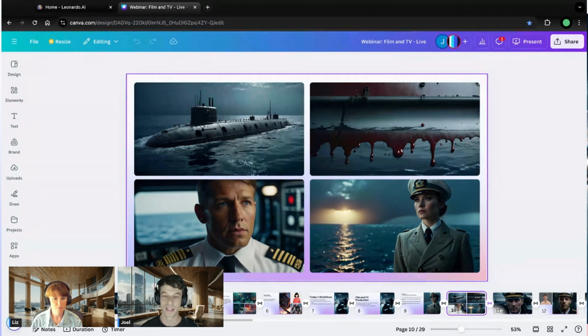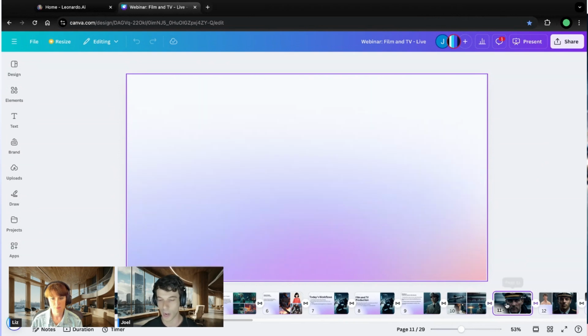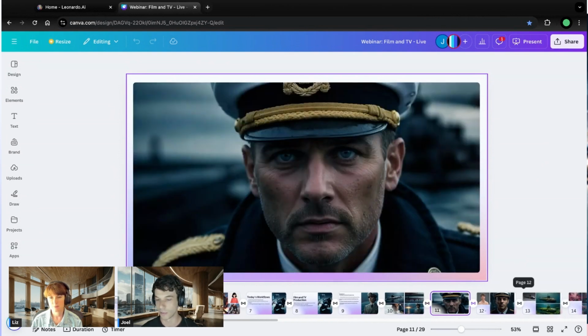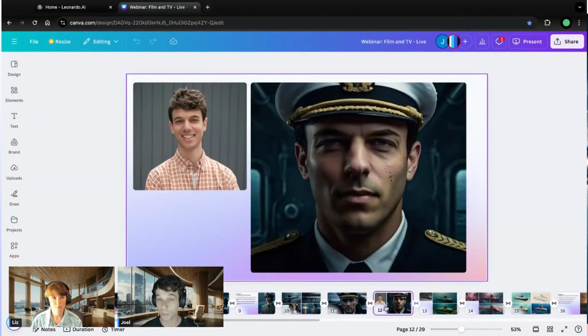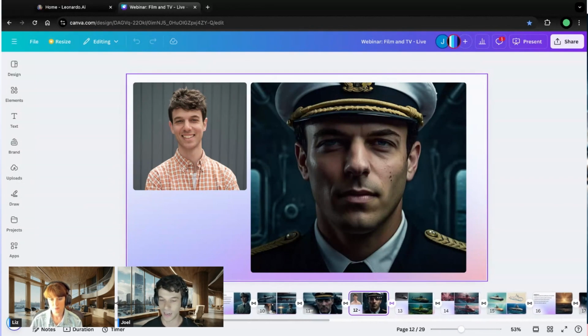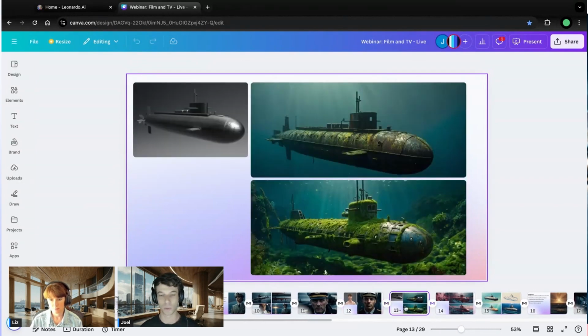This is some stuff I've been working on for a hypothetical submarine thriller. We've got a couple shots of characters. We've got a macro and we've got a wide. And then we'll build out key art for some of these characters. And then we'll look at putting an actor or even a non-actor into one of the characters. And then finally, we'll look at controlling image composition using different reference images.